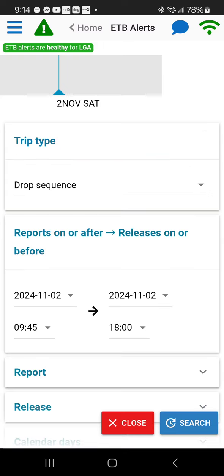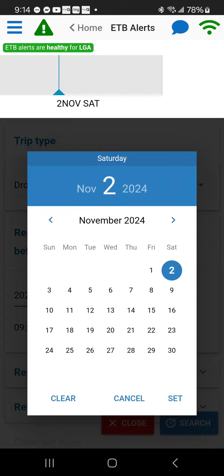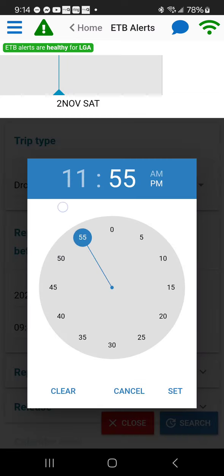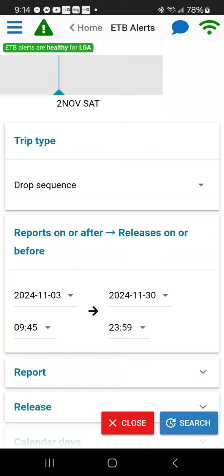And now you want domestic, okay. So same story. First thing you do is you choose your dates. So let's choose tomorrow as the earliest you're willing to report. And let's choose the end of the month as the latest you're willing to get back. And make the time on the last day late at night.